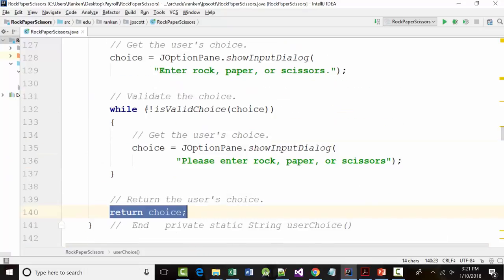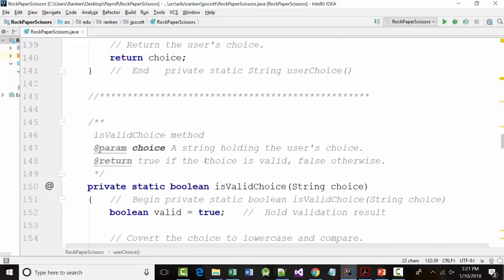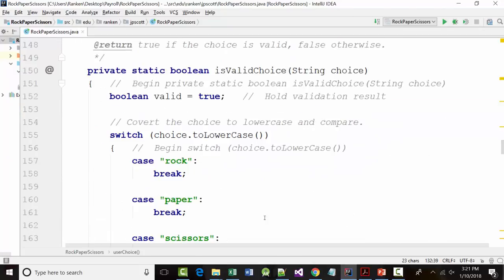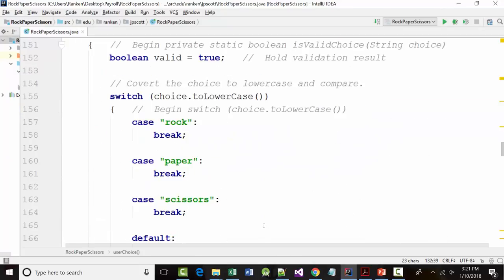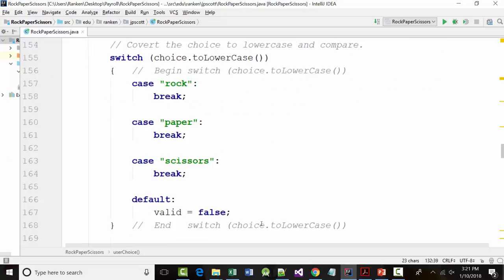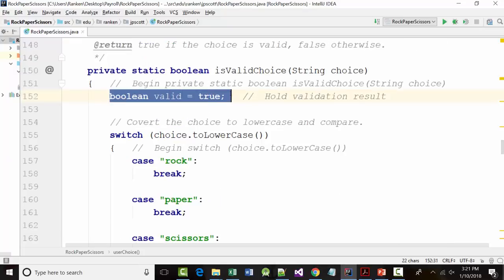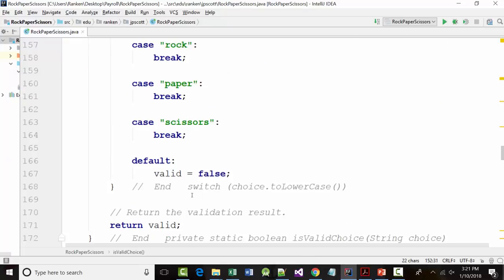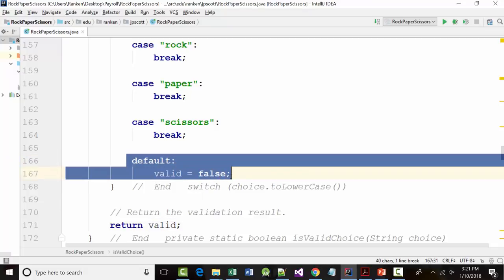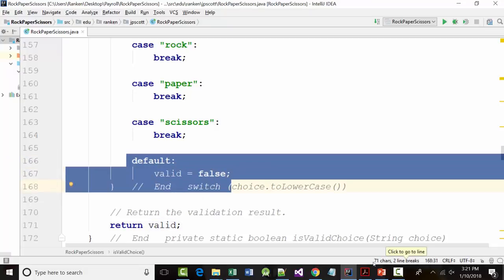I check the validity right here, is valid choice, and that's down here. And I tell you that if it's rock, paper, or scissors, just break. And when you break, that's going to return true. Otherwise, you're going to return false. Again, there's a lot of different ways this could conceivably have been done.